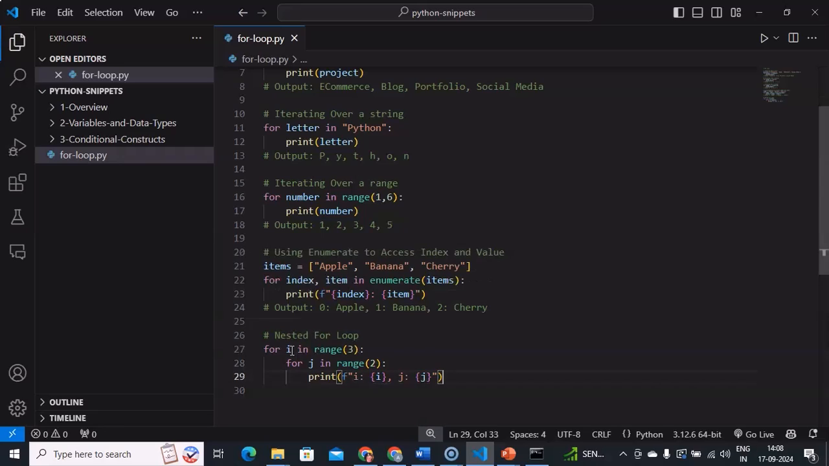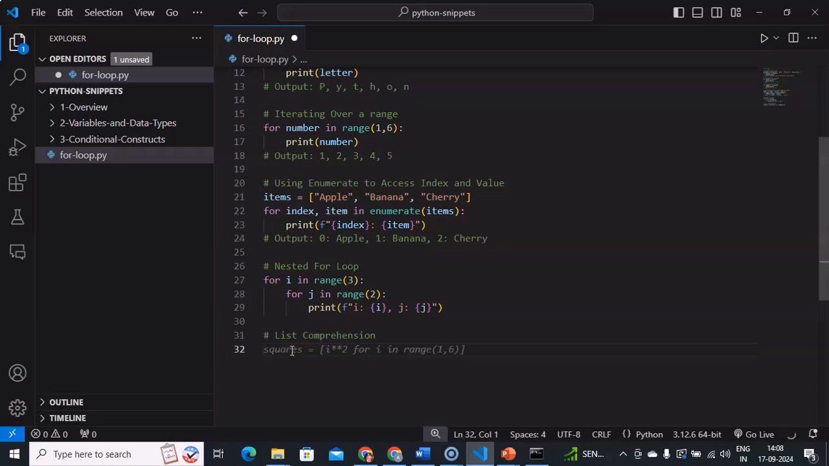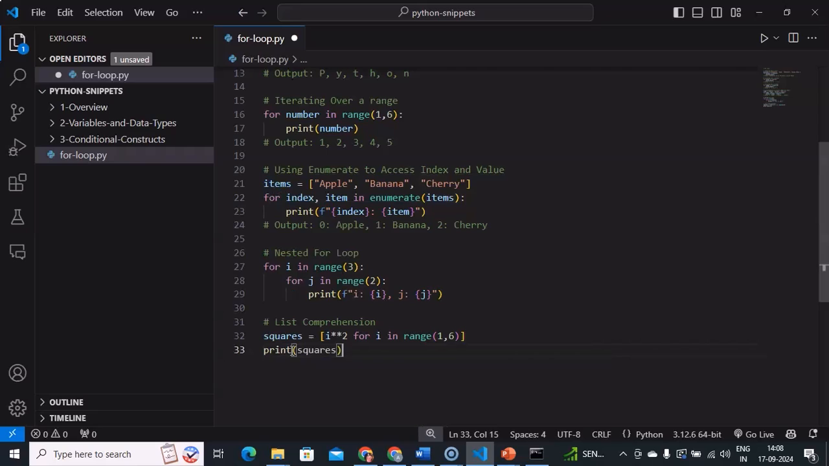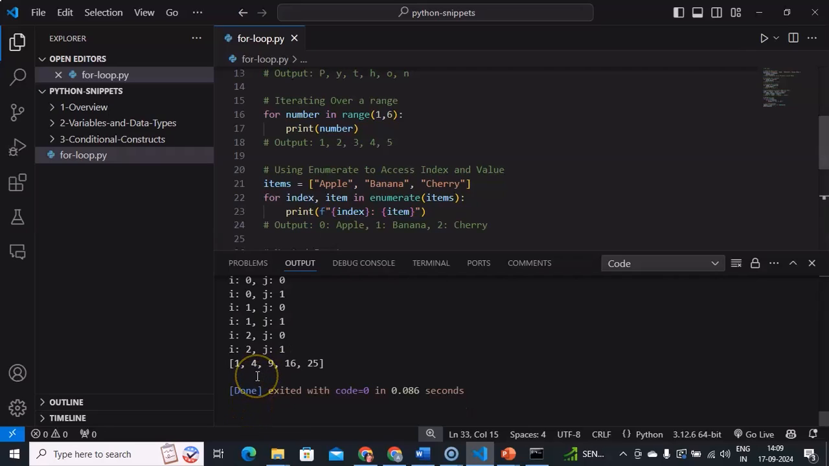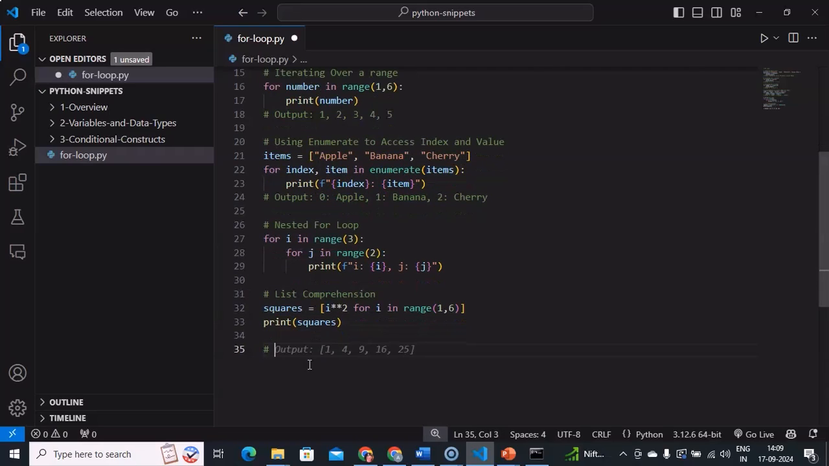You can also use list comprehensions with these iterations. Let's say you want to create a list of the squares of numbers from 1 to 5. You can see i raised to the power 2 for i in the range 1 to 6, and then print. It prints all the squares: 2 times 2 is 4, 3 times 3 is 9, 4 times 4 is 16, 5 times 5 is 25.